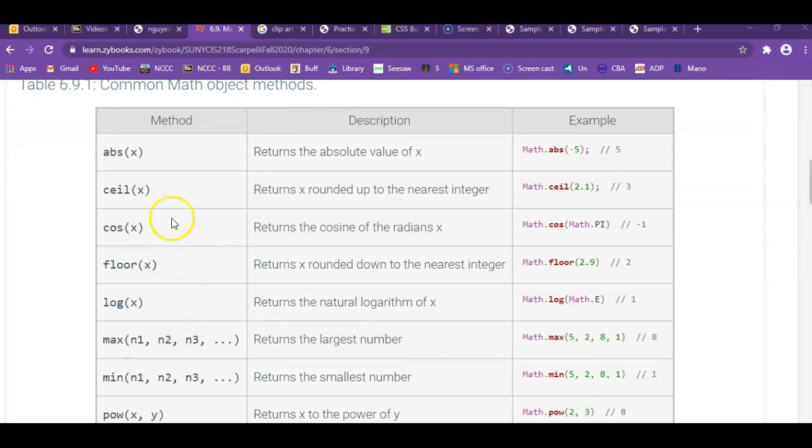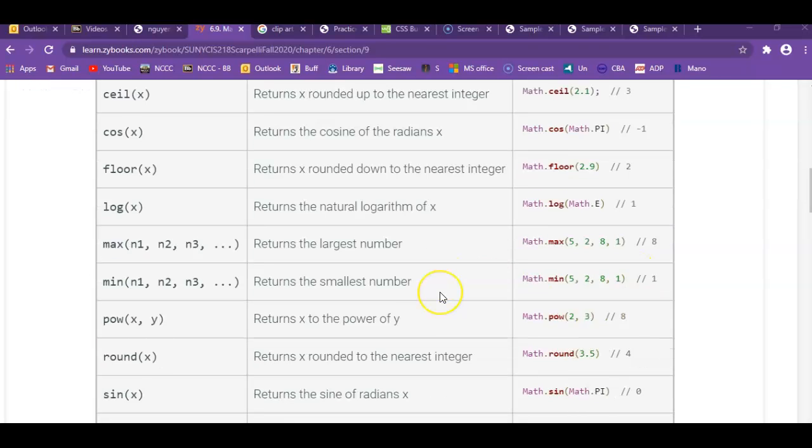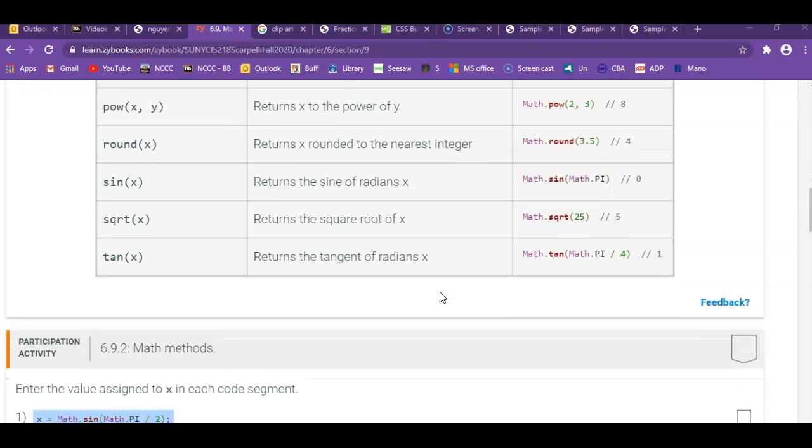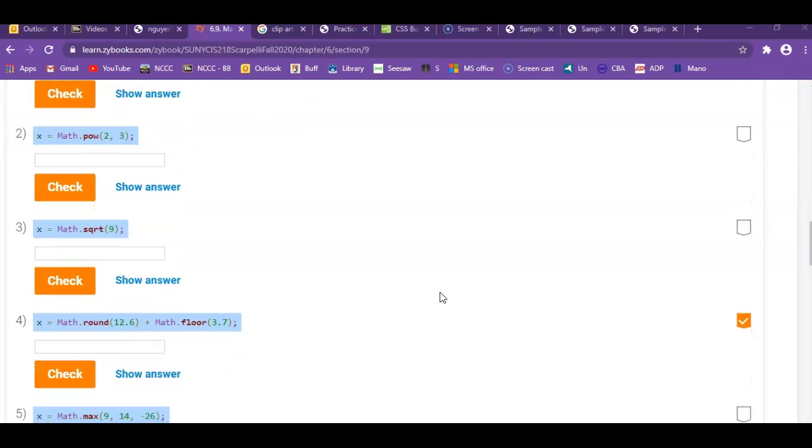Notice floor and ceiling here. Ceil returns x rounded up to the nearest integer, right? So this is going to return a 3. Notice what it does there. Floor, on the other hand, rounds down to the nearest integer. So here where you have 2.9, you would get a 2. So just a couple very useful methods to work with.